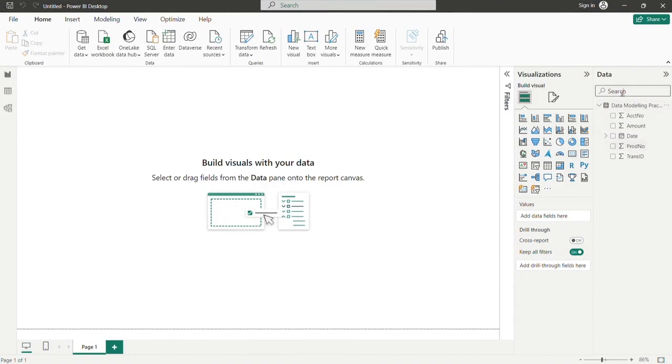Inside data modeling practice, we have quite a few headers. We have account number, amount, date, product number, and transaction ID. So we can see it just registered here. I can come over to this left corner. We have something they call report view. The report view is for creating your data visualization, for generating your reports, for doing your dashboards, and for building custom visuals.